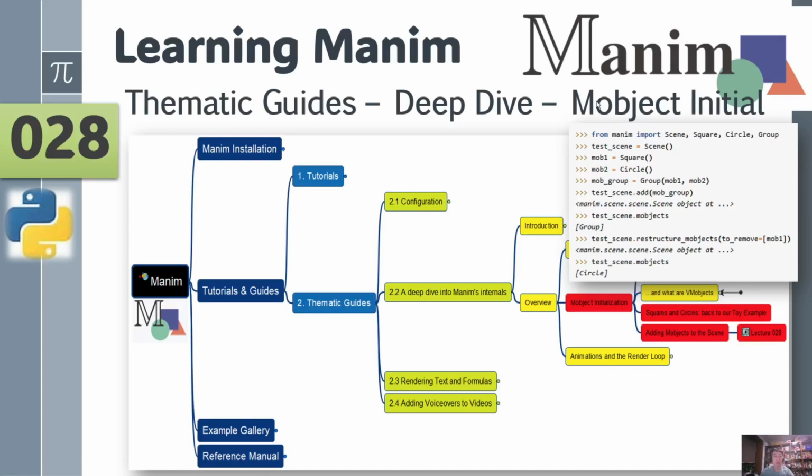We move to 028, the second part of the deep dive into the internal Manim and the overview for Mobject initialization. We will look in a little more detail at how the implementation for creating a square or circle works, and try to use a command-line based way to add a Mobject to a scene. This will be the code, and you can see from the triple greater-than symbol that it's in Python's command line.